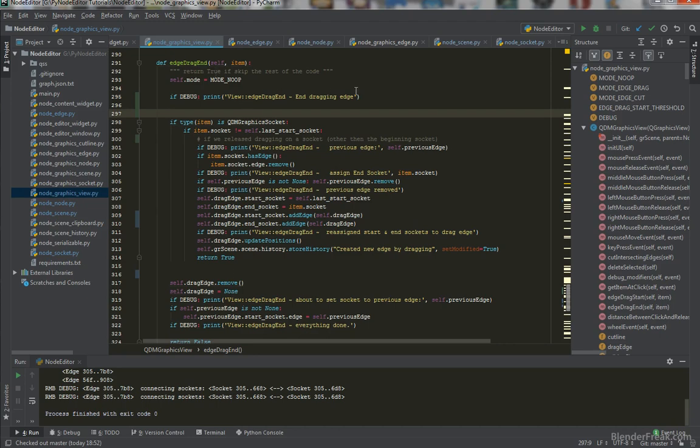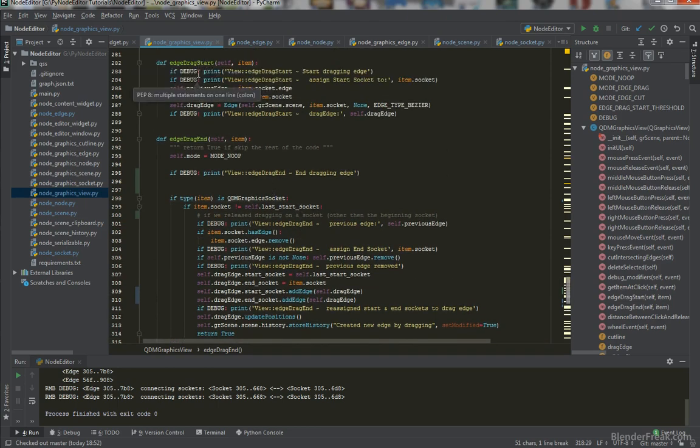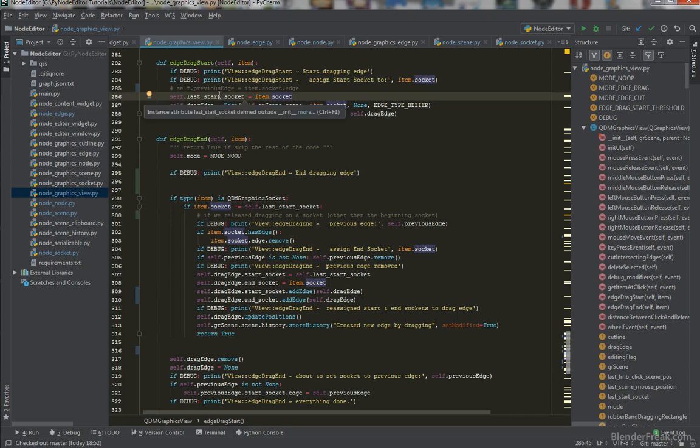So I will move this one first, and then I can just, what we are doing here in the drag start, let me close this for a moment. When we click, we are assigning previous edges, which is item socket edge, which doesn't exist anymore. So I will comment this out because this doesn't make any sense. And therefore we are storing last start socket, and we are also creating a new edge, which is our dragging edge.